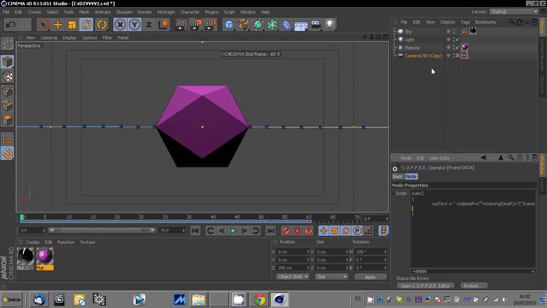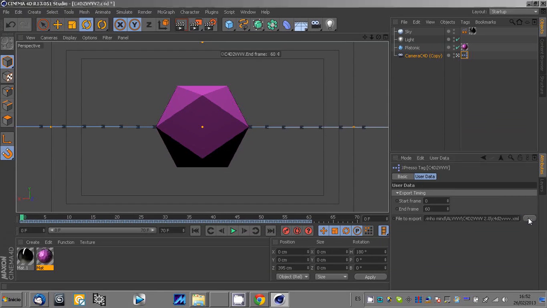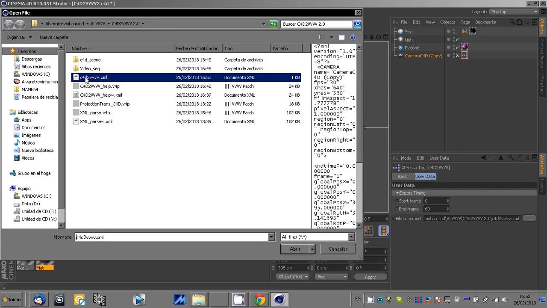So let us close it and just click once on the Xpresso tag. Here you just have 3 parameters. You have the export timing, the time you want to export the animation, start frame 0 and frame 60, and the file you want to export. Okay, in this case the file is included in the folder too. We check it out, c4d to vvvv.xml.